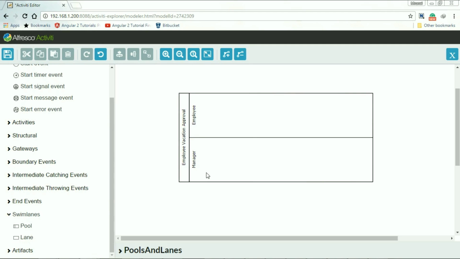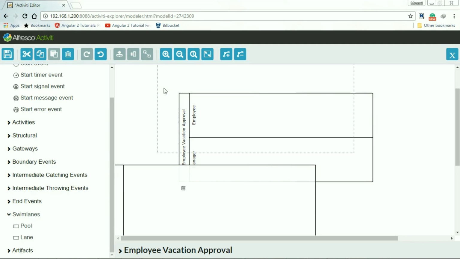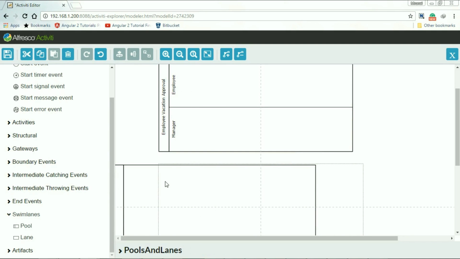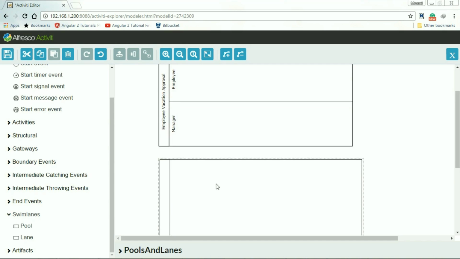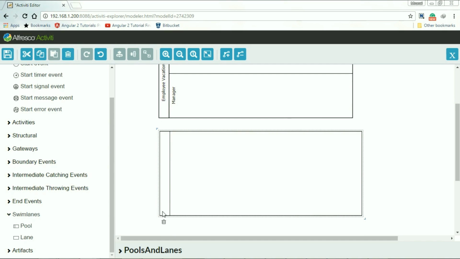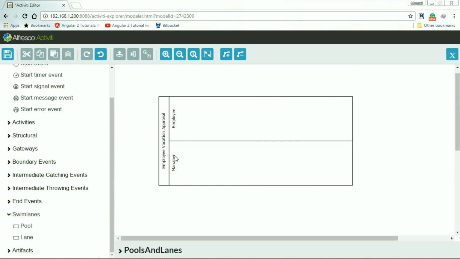Also, we can add another pool like we have added here. After deploying, Activiti will create a separate instance for a separate pool. So rather than creating multiple pools in a process, let's create multiple lanes within a single pool.